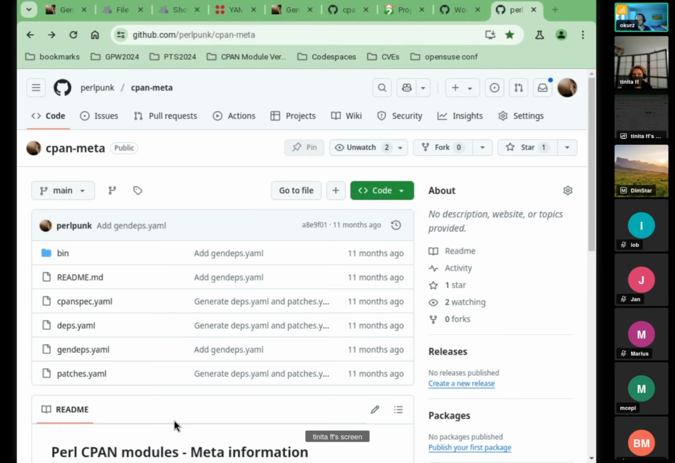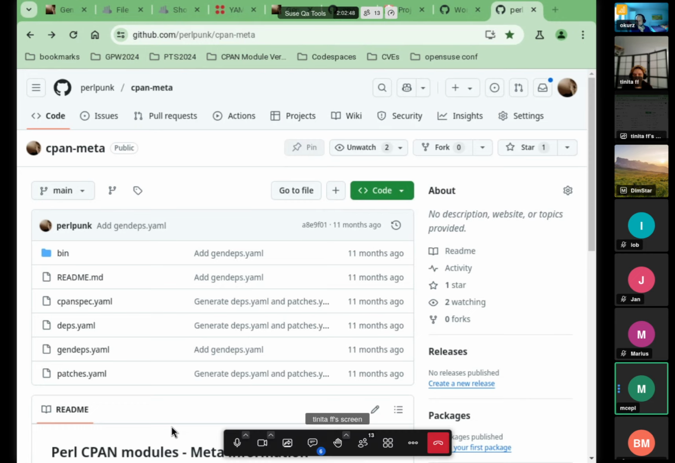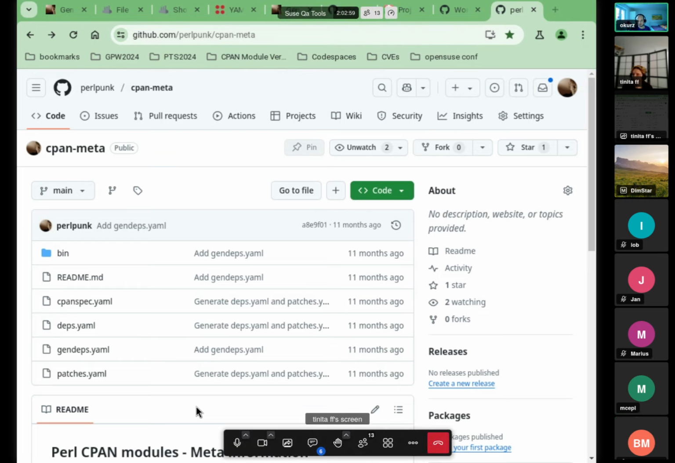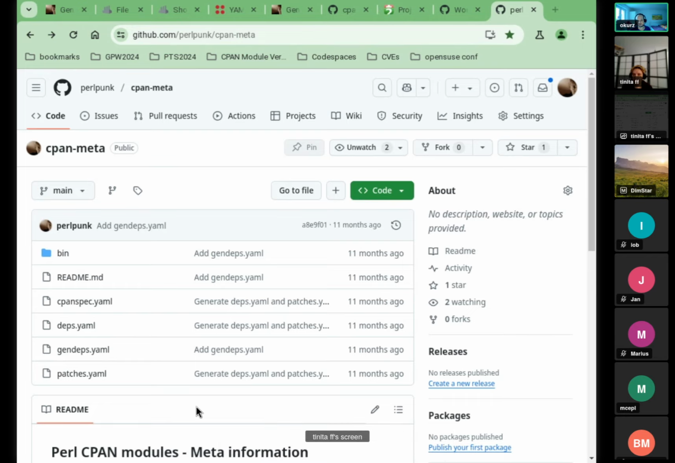I bow to the regularity of Perl maintainers, because I wouldn't dare to have such numbers with Python. Okay, thank you. Cool. If you have more questions, reach out to Tina or our usual communication channels. If there's some interest, there was also some mention in chat, maybe we can also follow up later this year.